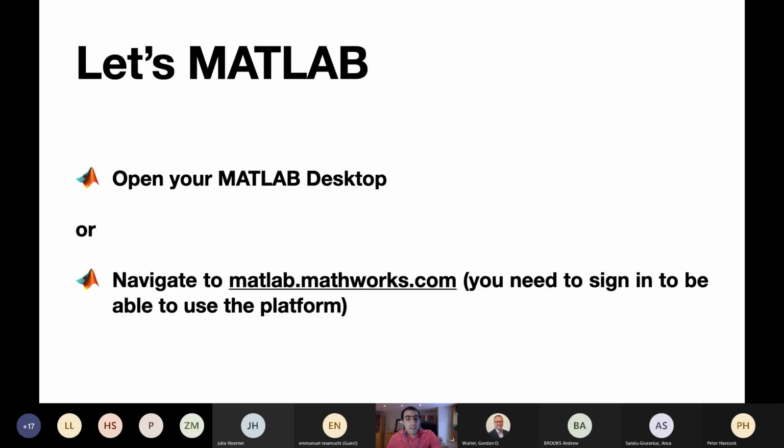So that's MATLAB. Now, there are two ways you can do this. If you have a desktop, you can just open your MATLAB desktop, or you can navigate to this website. It's an online platform, an online MATLAB version, which looks very similar to the desktop version. And you just need to sign in to be able to use the platform. So in that email that I sent around, I told you that you need to have a MATLAB account, and sign in with that account to this website, and we can start coding.